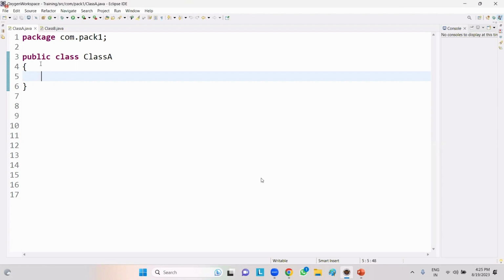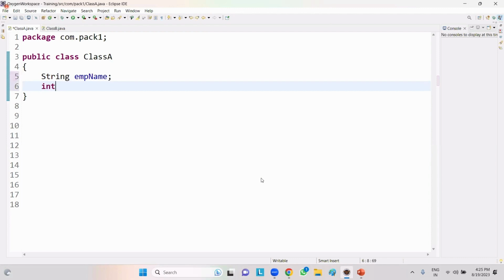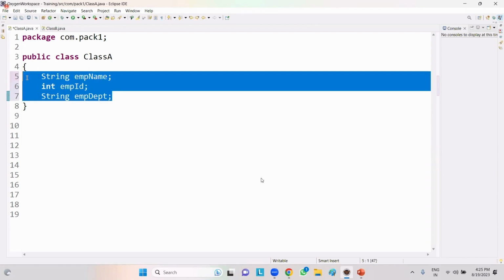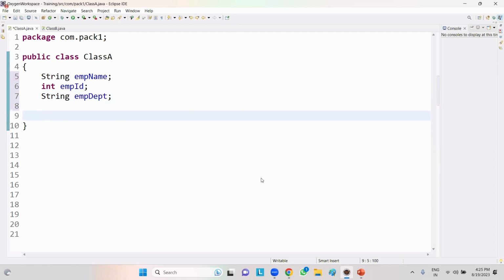Here, let me take three instance variables. Let me go with String empName, int empId, and String empDept, department. All these three are instance variables. Now I want you to please concentrate.